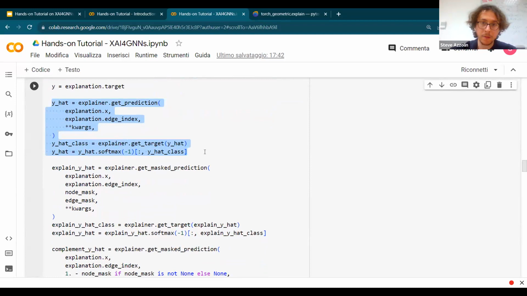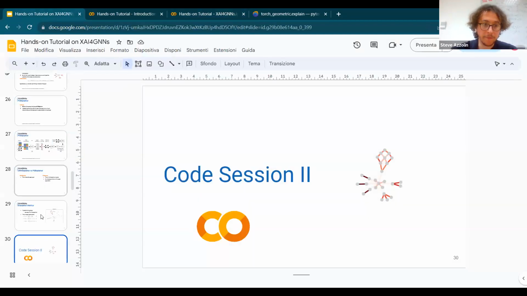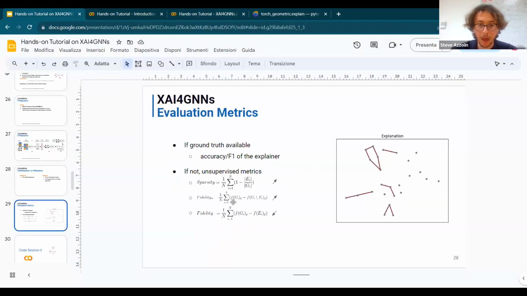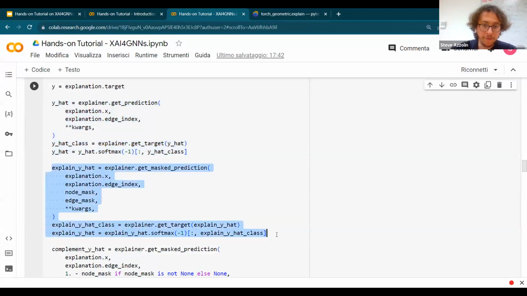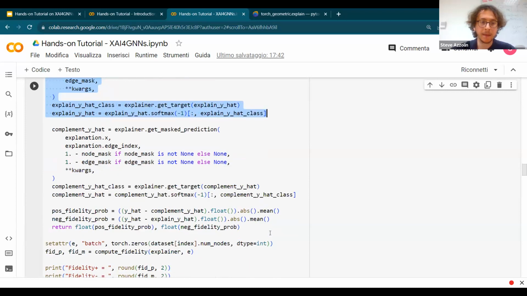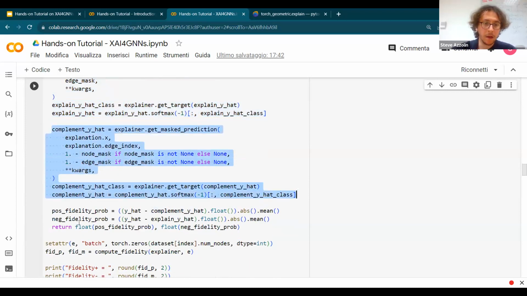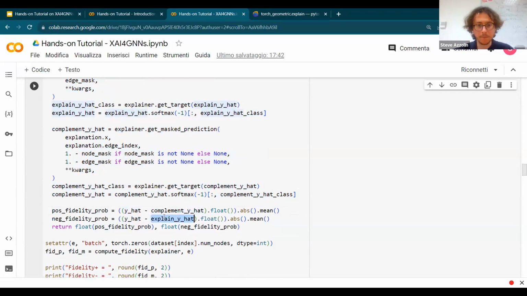over your input graph. So, let me go back to the slide, it's computing this f of g. And then you want to compute the f of the explanation, and then the f of the complement of the explanation. And then you simply implement the formula. So you do the original prediction minus the complement for the fidelity plus, while for the fidelity minus, the original prediction minus the prediction made just on the explanation.